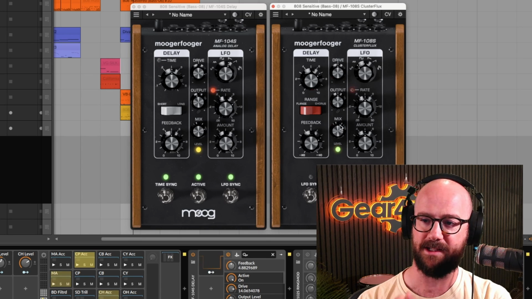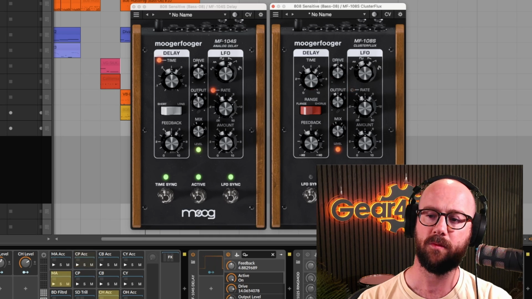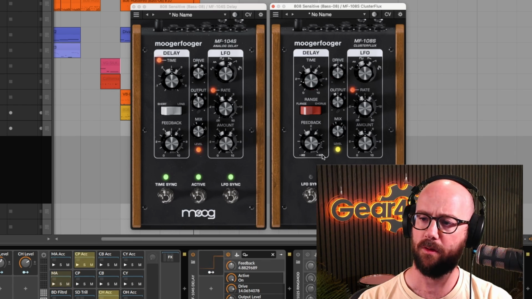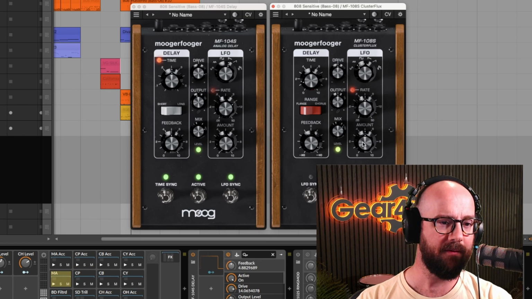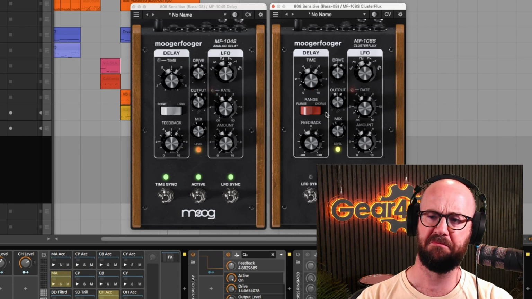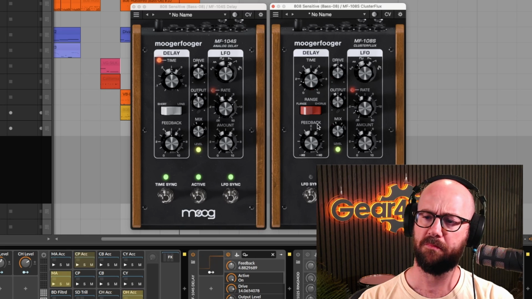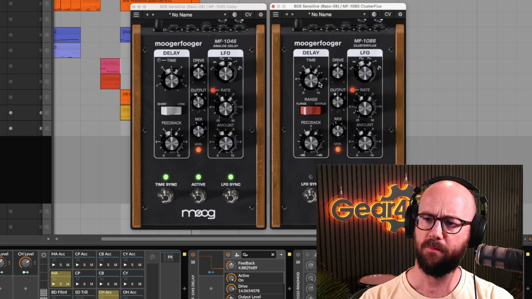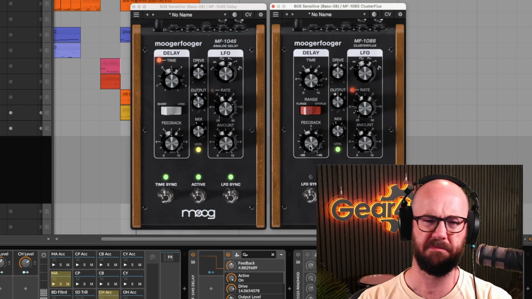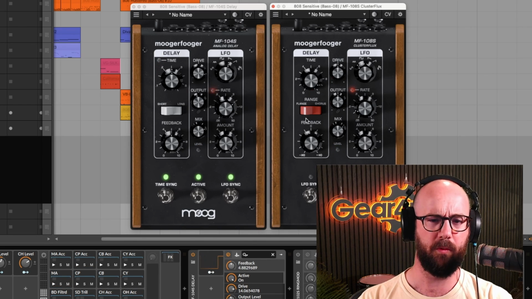So you hear it's wider. If I turn it off, on, and then the feedback. And you can see we have an LFO to control the time. Woohoo! Flanger.